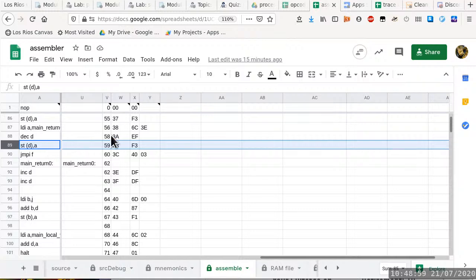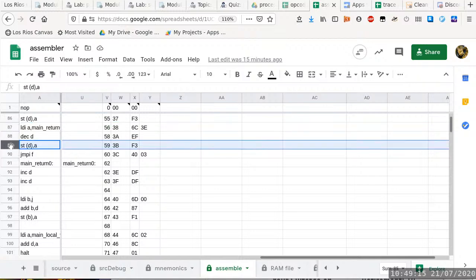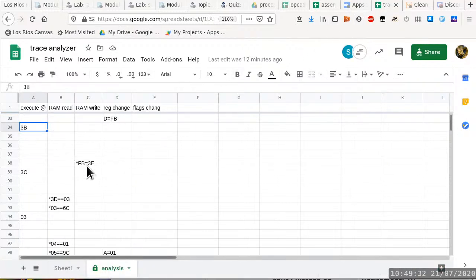So why do we push 3E on the stack? Well, 3E is coming from the LDA instruction. The LDA instruction is just loading main underscore return 0 into register A, which eventually got pushed on the stack by the instruction that we just observed in the trace analyzer. And the label is really just a continuation label so that the subroutine knows where to continue execution. So that is really the return address. So when you look at the trace analyzer and you look at this code, this is the return address.